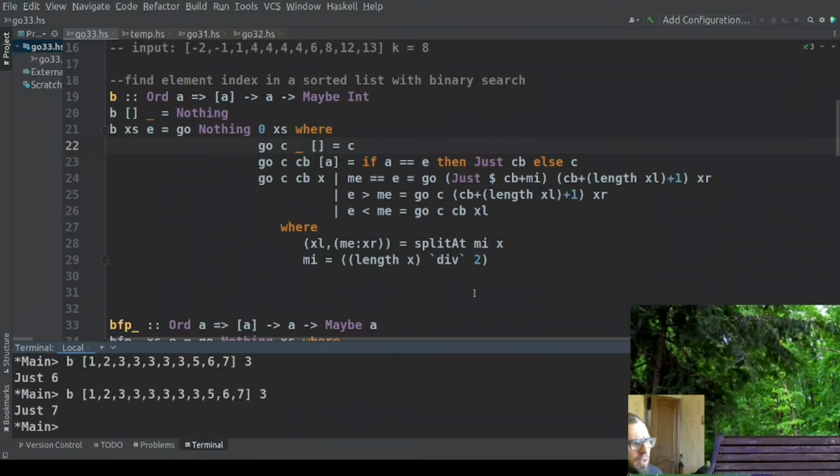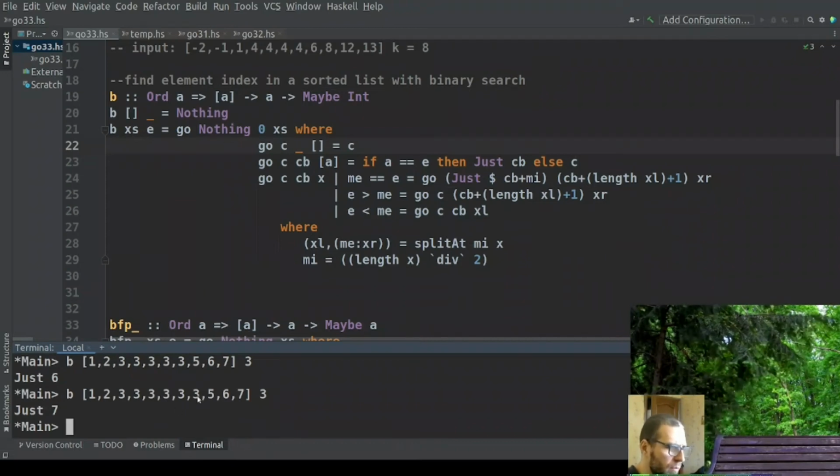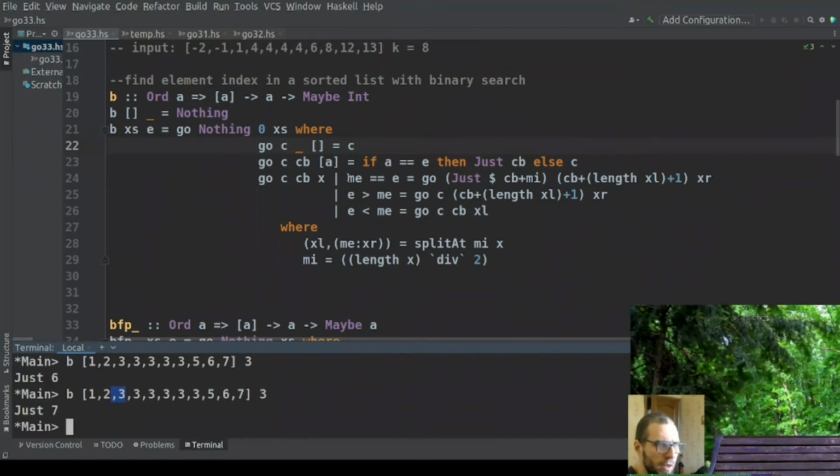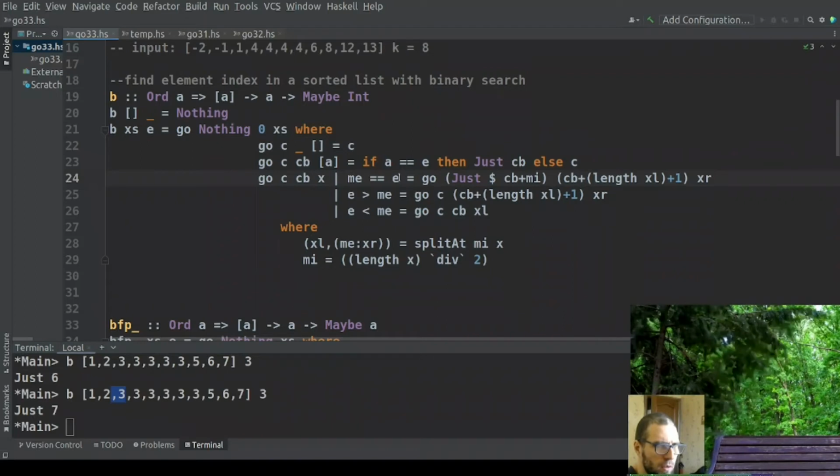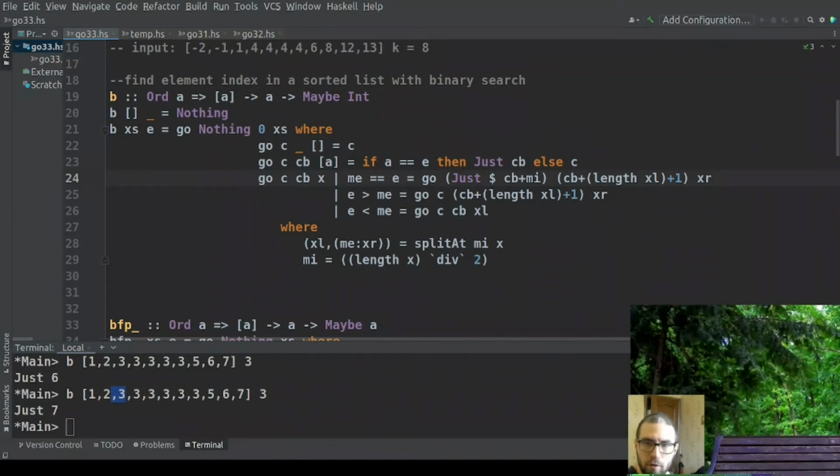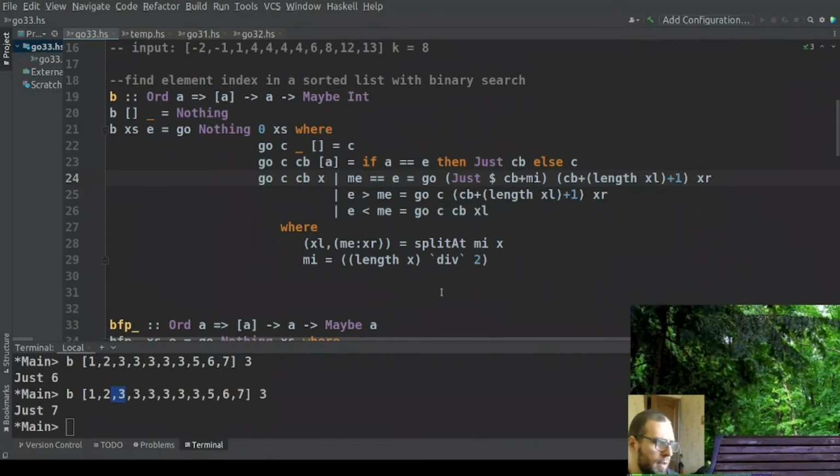But what if I want the leftmost of these 3s? What if I want this 3? So, how do I need to change this logic? Actually, I need from here, from this point. No, I need to think. So actually I need to change one case.